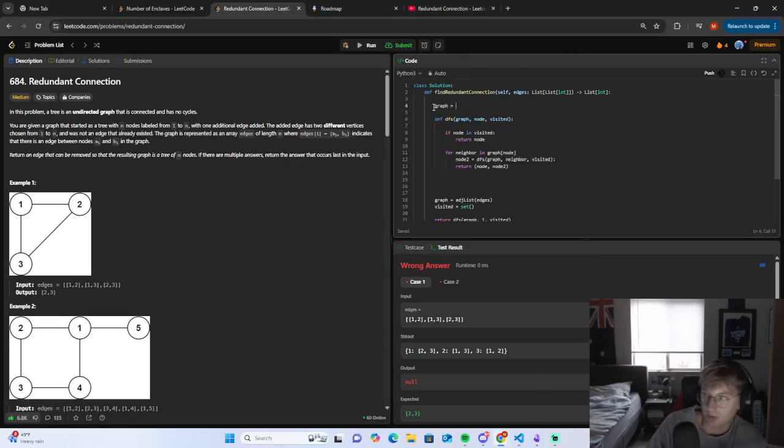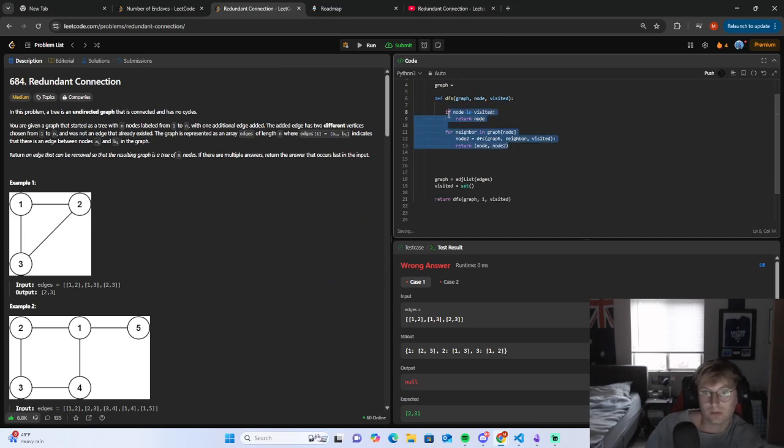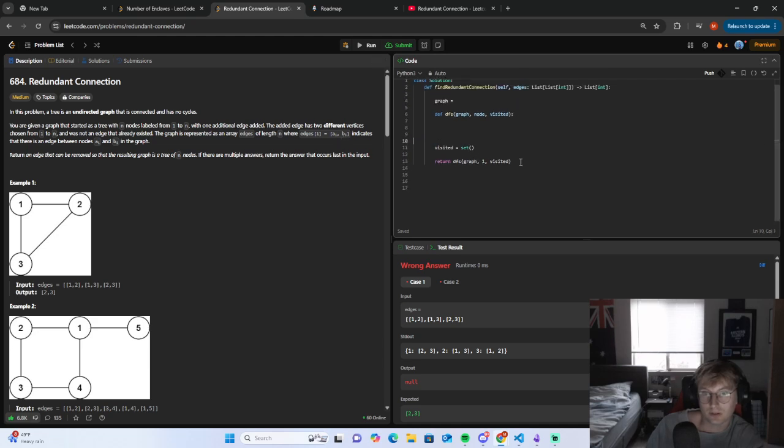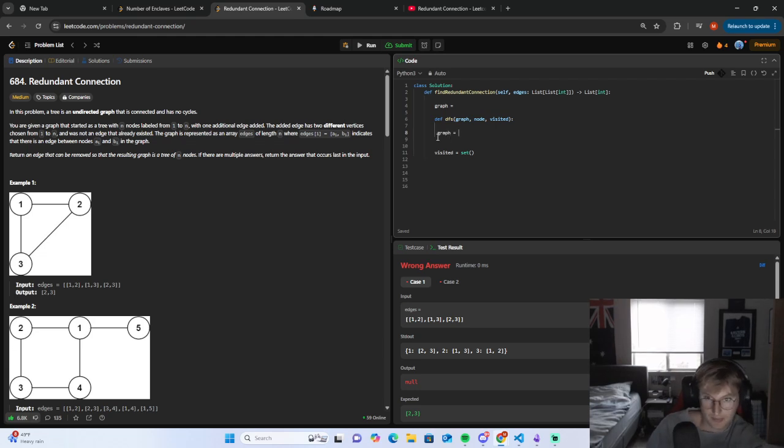So we implement our graph. We have our graph. So our DFS function is gonna have to move. Okay, we can get rid of this. We can get rid of this, right? So our DFS function has to go first. Okay, we want to make our graph. Okay, our graph is equal to this, right?